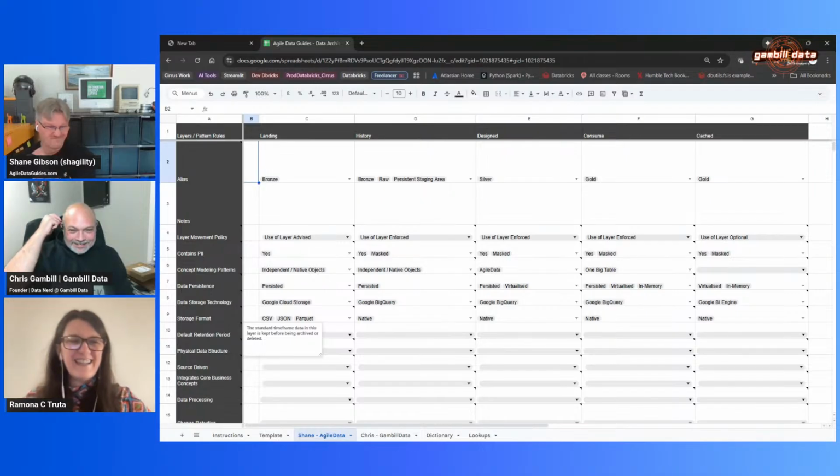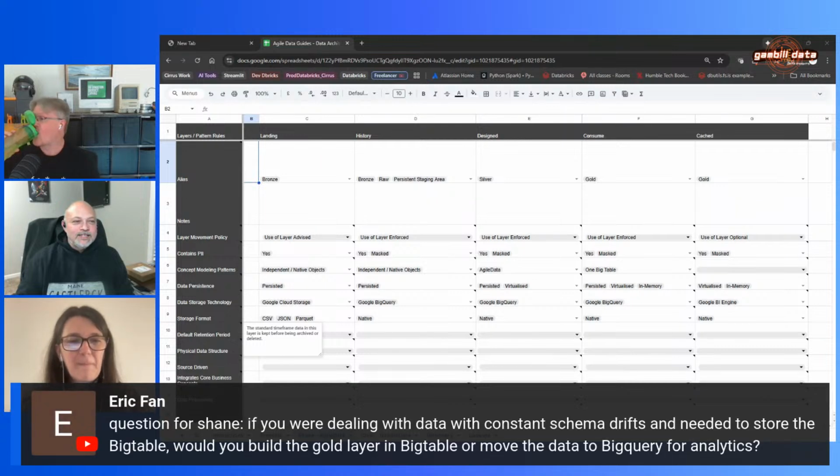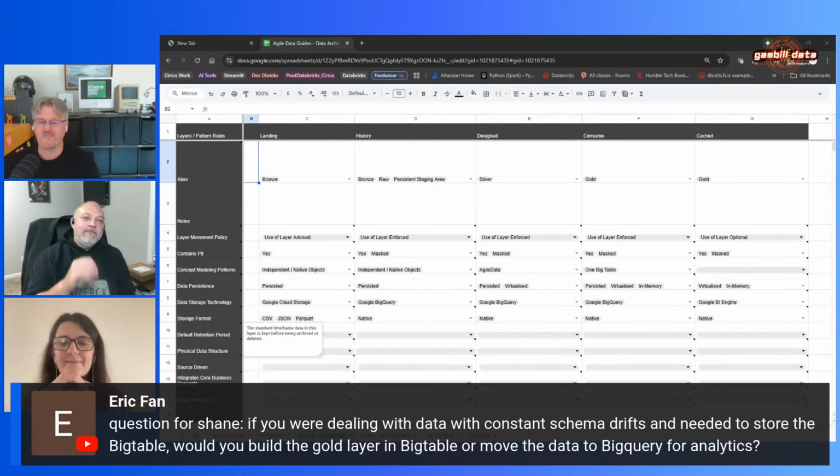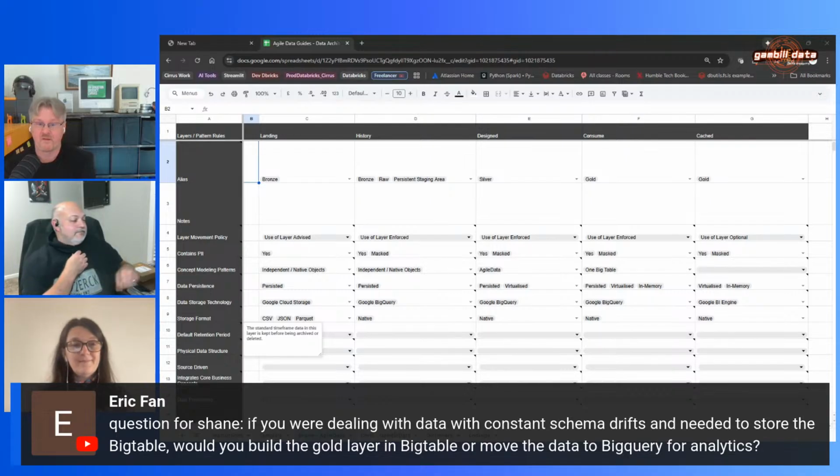So yes, me too. We have a couple of questions I want to hit real quick. Let's go. First one is a question for Shane. If you were dealing with big data, with consistent schema drifts and needed to store the data in Bigtable, would you build the gold layer in Bigtable or move the data to BigQuery for analytics?